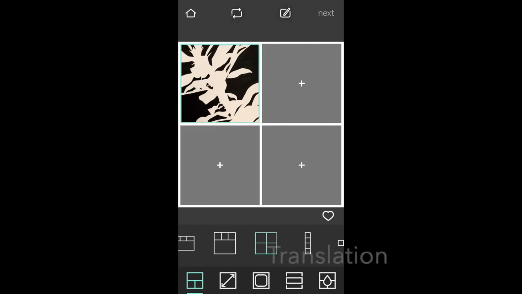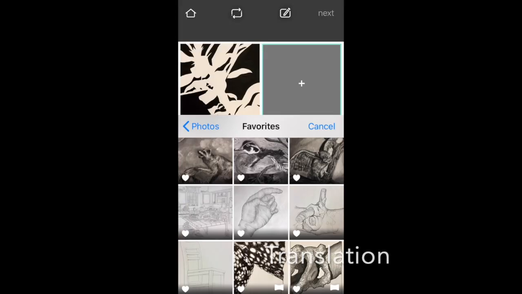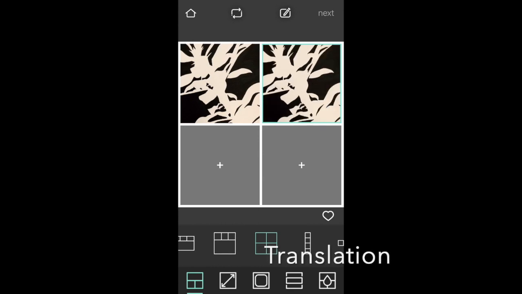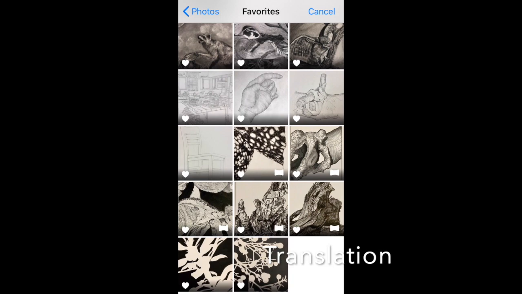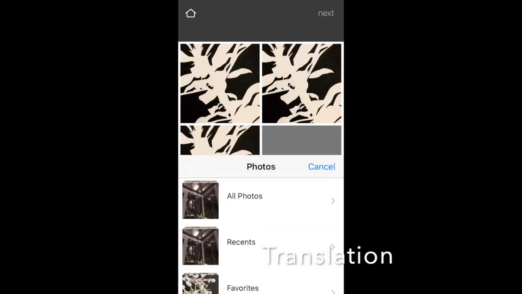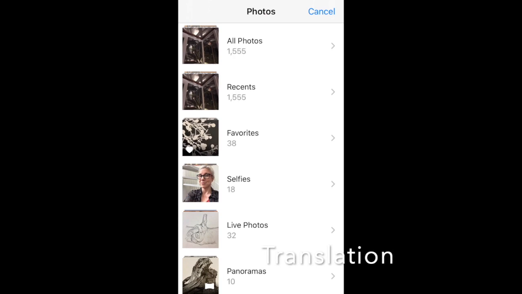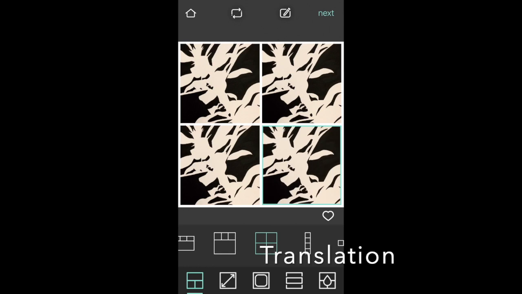I selected that. And for each image, I am going to have to go back into my favorites and select the same image. When it pops up, it's zoomed in, so I have to zoom out with my 2 fingers. I'm doing it again. Now I'm working on a translation. The translation just means that you take your design and you repeat it 4 times. After I do that, I am finished with my translation.